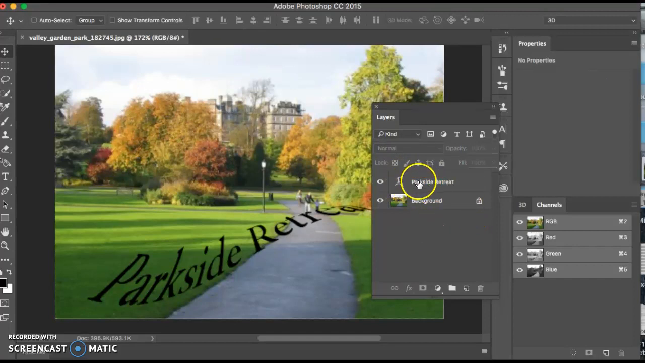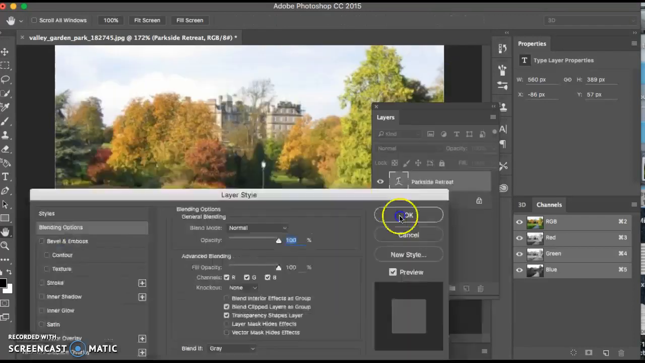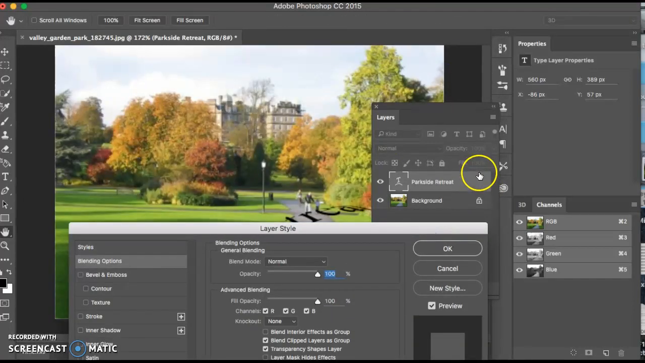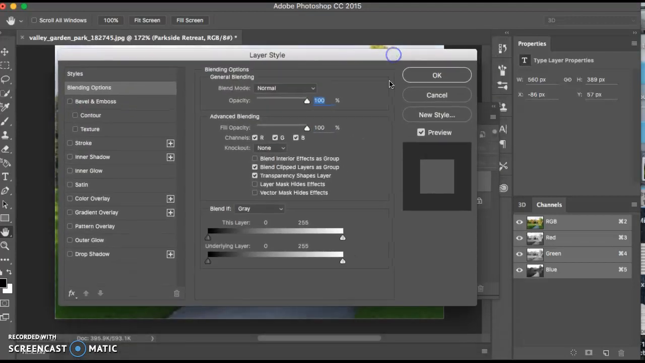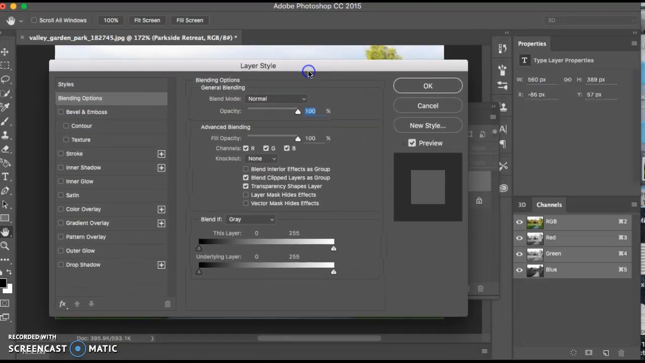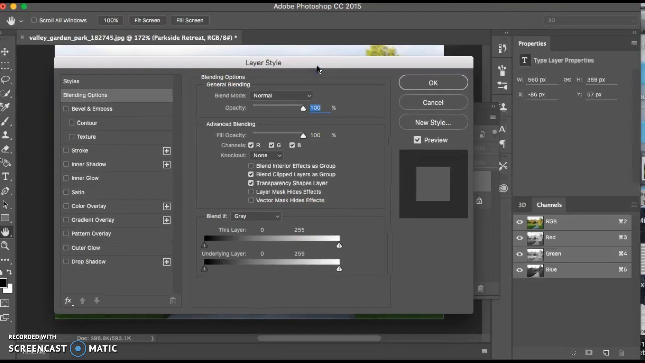Okay, so that's one of the things that I wanted everyone to see. If you double click on the words, it's going to want you to change the name. So you kind of got to double click right outside of the word, outside of the name there. And then the layer style dialog box pops open.